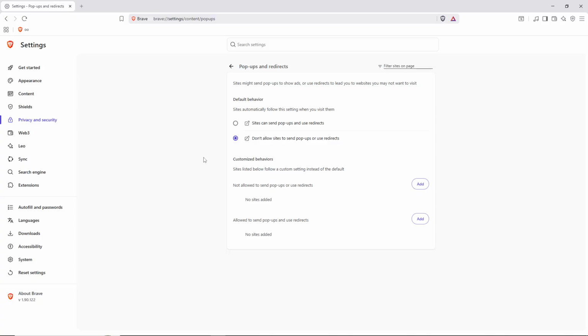Here's where you can choose what works best for your browsing experience. If you want to disable the pop-up blocker, select the option that says Sites can send pop-ups and use redirects. This allows all websites to display pop-ups without any restrictions, which can be useful if you're working with sites that require pop-ups to function properly, like certain online tools or payment gateways.